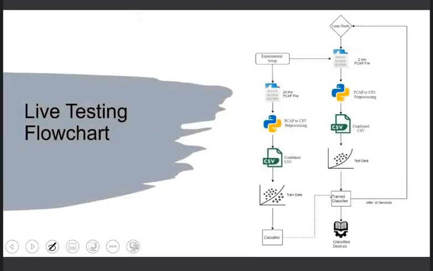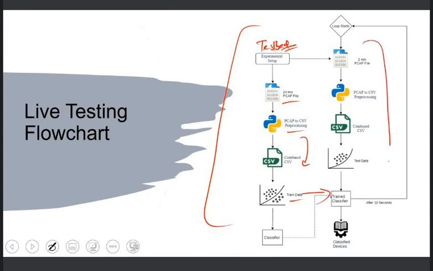Okay, so this is basically a graphical representation of how we're doing it. This is a test bed. Then we are capturing the PCAP file, PCAP to CSV, then combining the CSVs, then training, and this trained classifier we pass here for the same process, for classifying the devices.